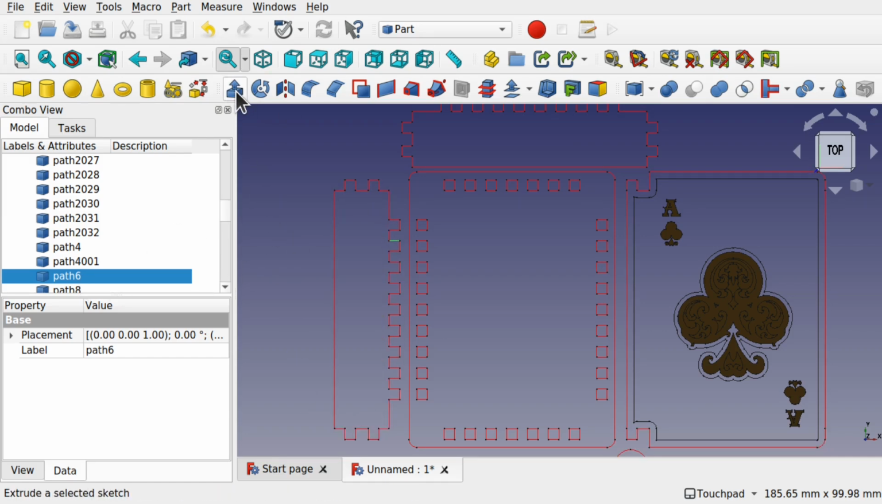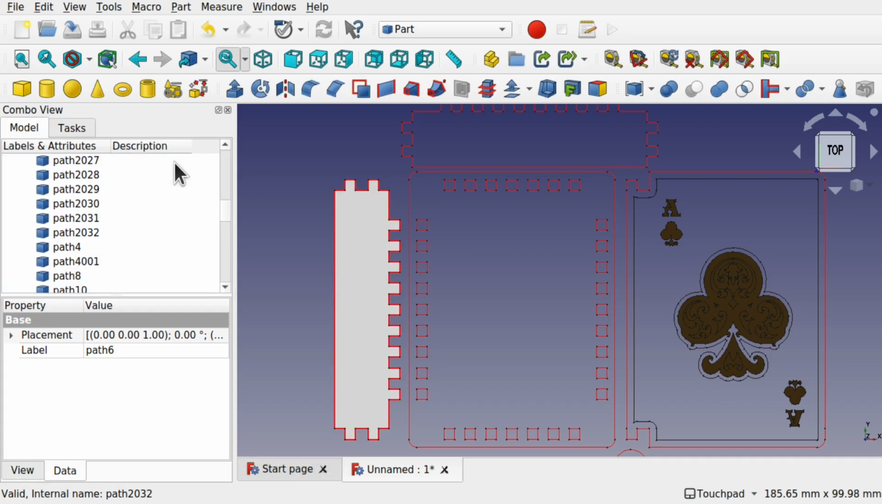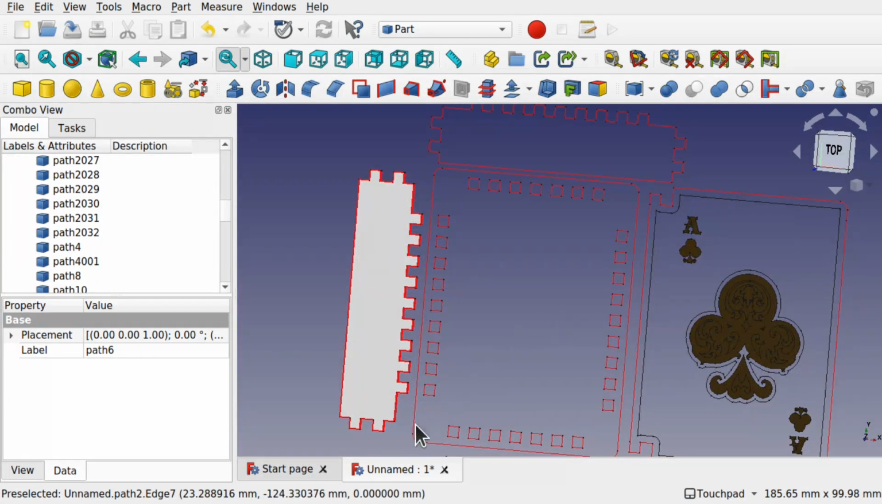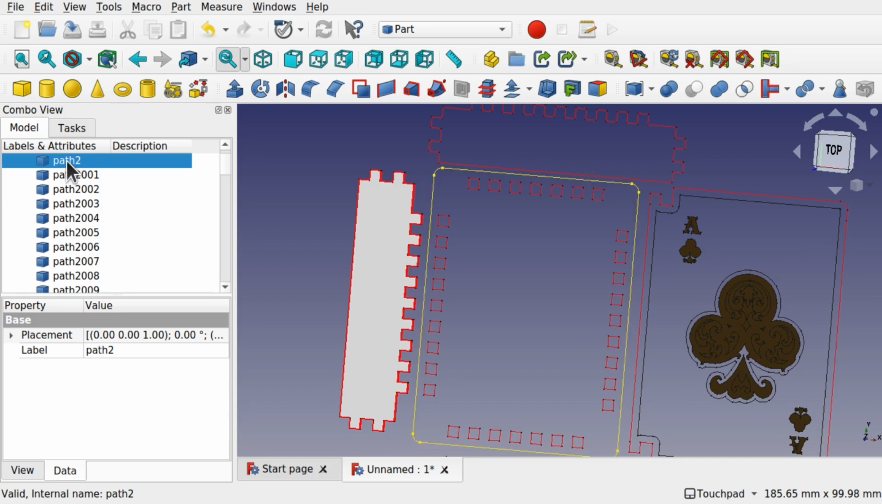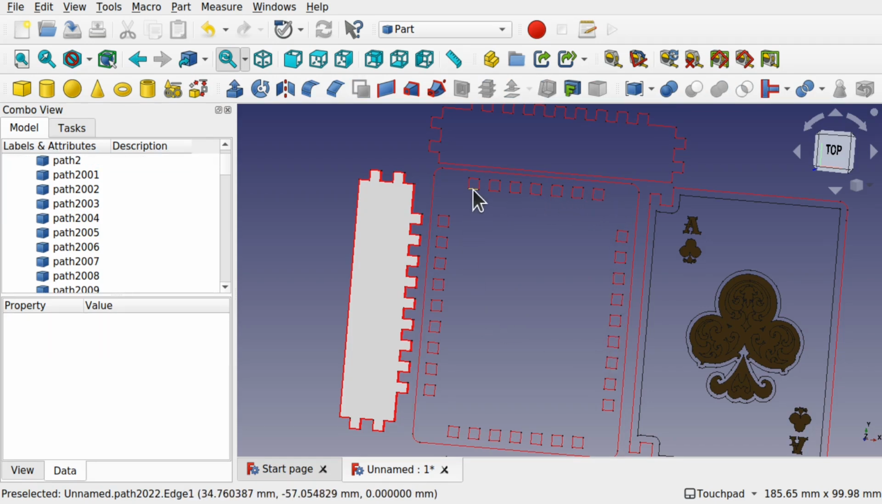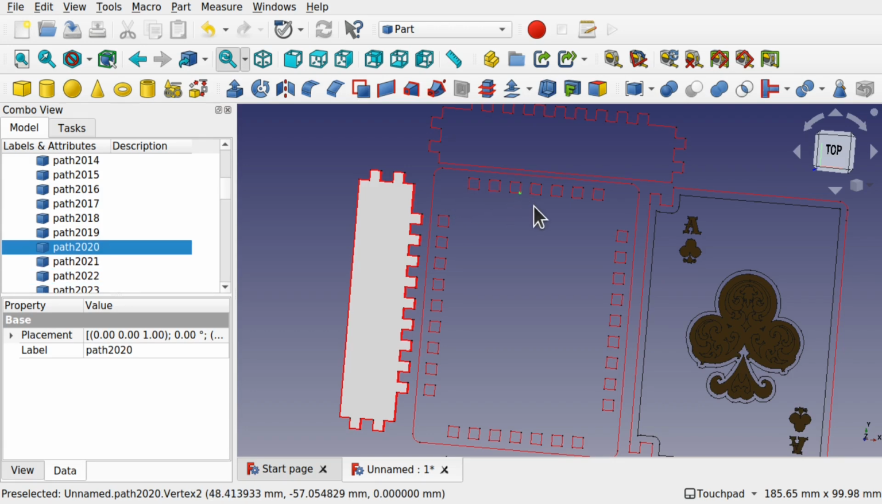Well, with that one, we can just hit the extrude and decide how deep we want this. So let's go for about 3mm and hit OK. And we've just extruded that. For something like this one here, if I click on that, this path 2, if we extrude that, well, we need to take out these objects inside. Now, if we click on these objects, we can see each one of these is an individual object.